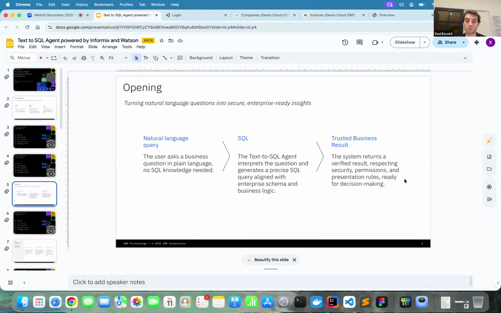You will see afterwards when I demonstrate it, but essentially what I mean by presentation rules is that if you have a table that has been decorated, meaning that you have a column whose values are 0, 1, and 2, and you have decorated this column so that a specific icon appears for each value, we do respect this decoration when you use the agent, which is also very important.